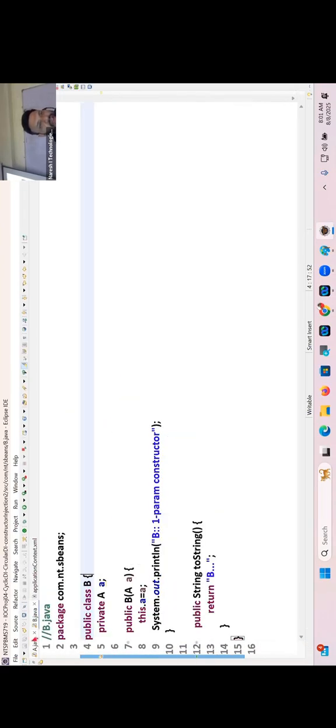Come to applicationContext.xml where I have done this A class. This is my constructor-arg. Tell me. property name b, ref is equal to b1. One side setter injection, one side constructor. Cyclic dependency injection, guys, run as Java application. It's working or not working?